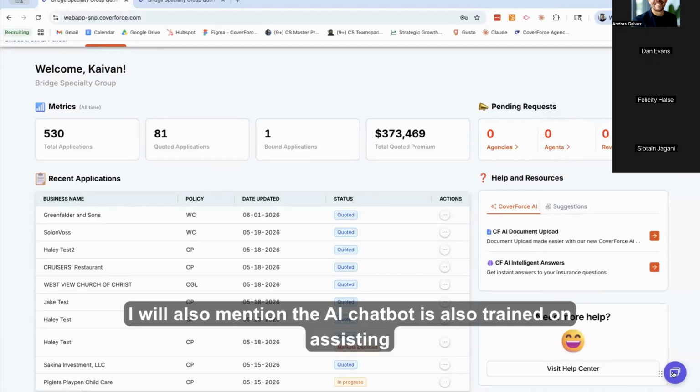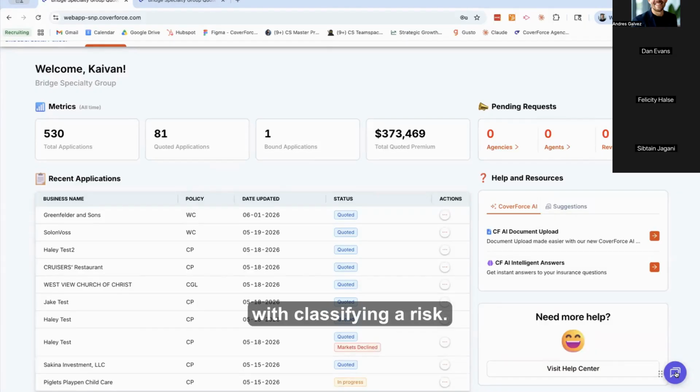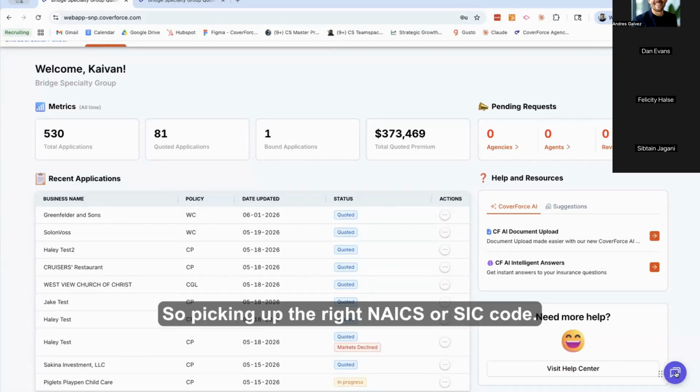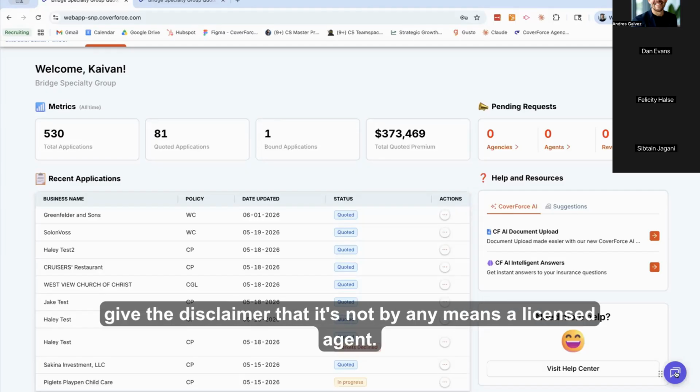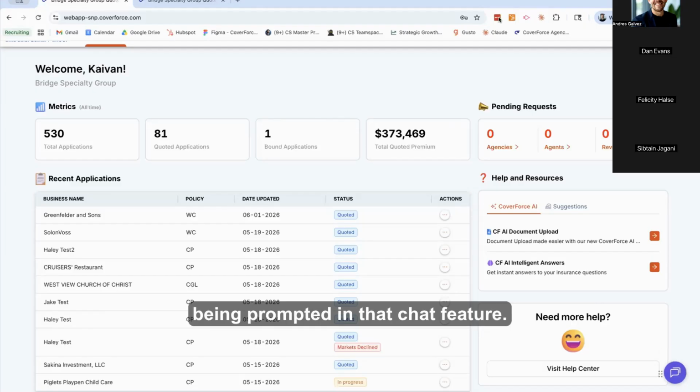I will also mention the AI chatbot is also trained on assisting with classifying a risk, so picking up the right NAICS or SIC code. It's not always 100% accurate. It is trained on all of that data. But again, I always do like to give the disclaimer that it's not by any means a licensed agent. So it's just giving suggestions based on the information that is being prompted in that chat feature.